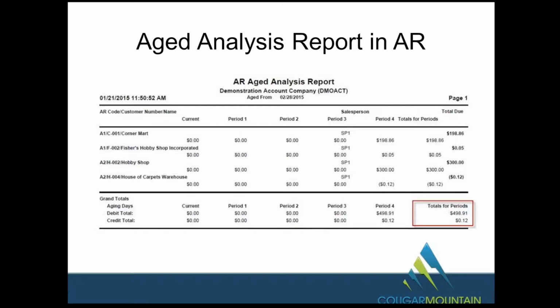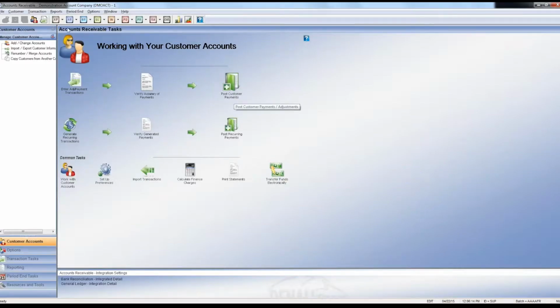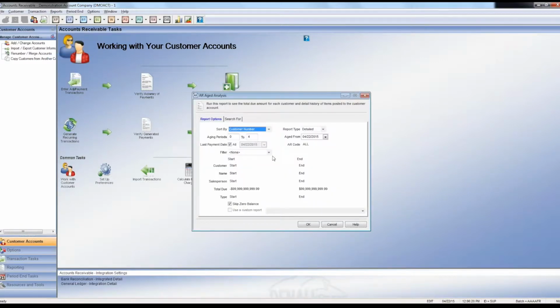So you want to run this report every month, and then you want to print it out and save the report, file it away somewhere, or at least save it as a PDF on your computer or on your server somewhere. So when you run the report, you age it from the end of the month. And if you do a detailed report, it's going to list each and every invoice under each and every customer. So I recommend just doing a single line report.